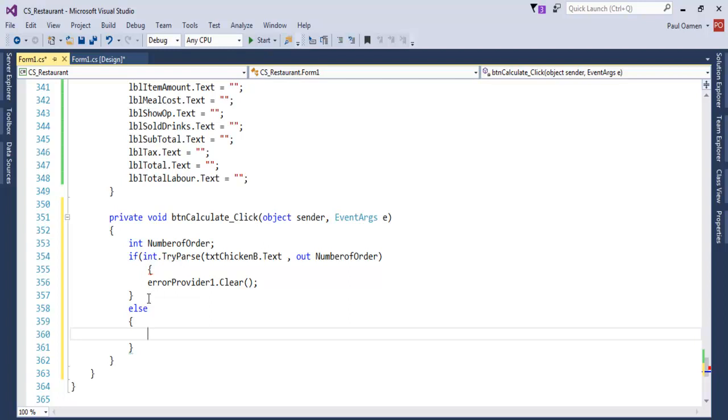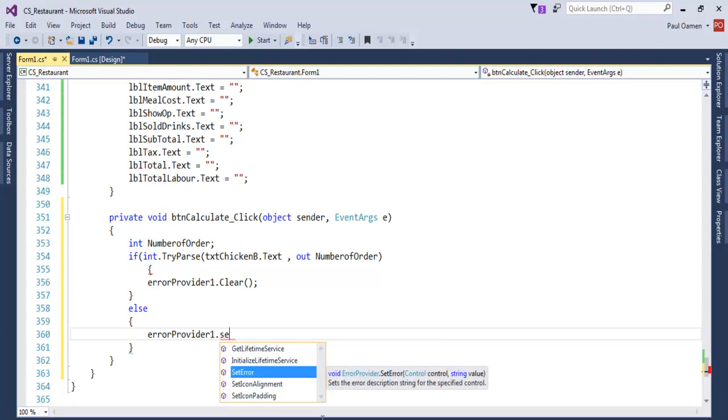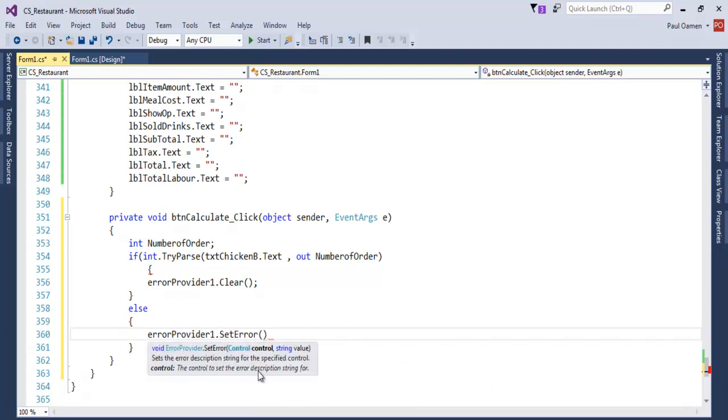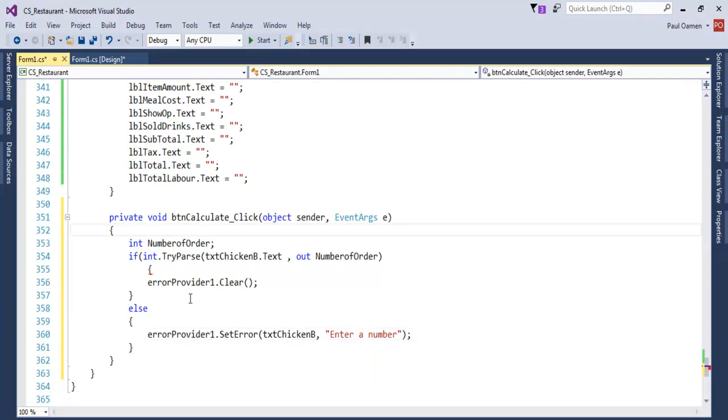Right there we have error provider dot set. Let's set the error as right beside txt chicken burger, comma, okay, let's enter the following message: enter a number, or enter a valid data, or a number, that's fine. Okay, so I'm going to get rid of that now. Let's check out. Okay, that's fine.